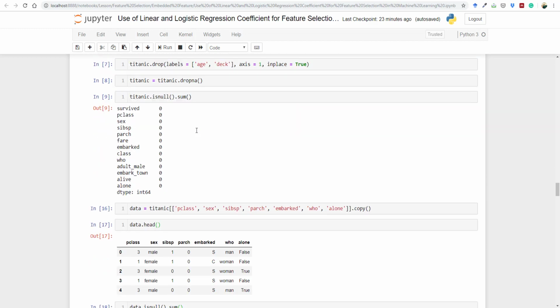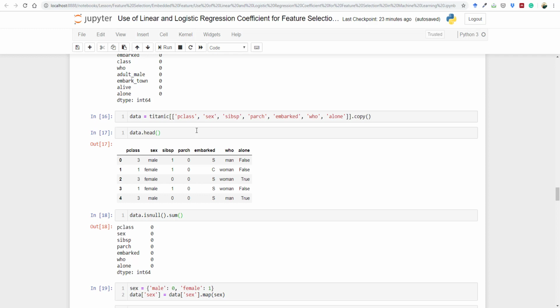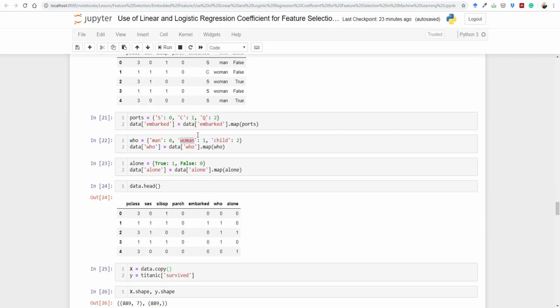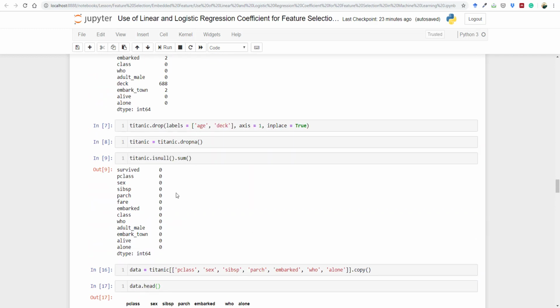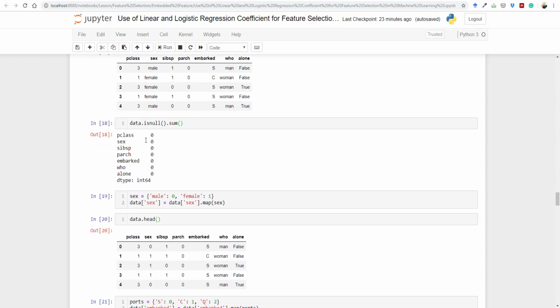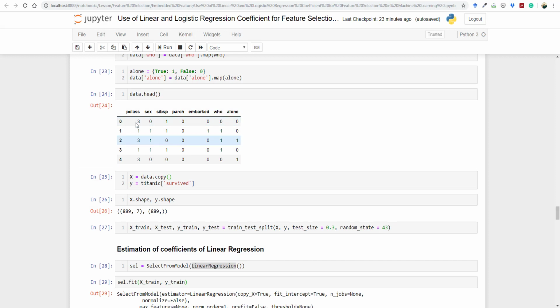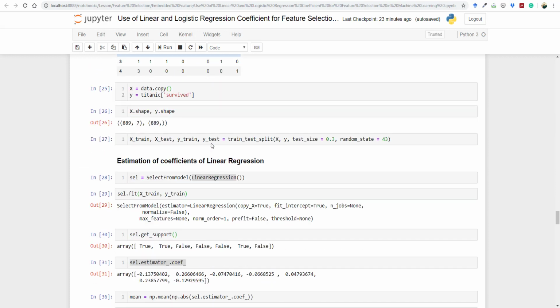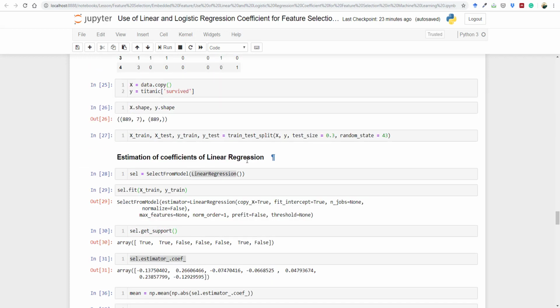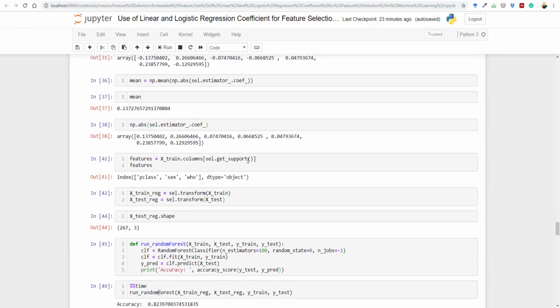And after that I'll do some pre-processing of the dataset, and I'll remove the null values, and then finally I'll convert the string values into numerical values so that I can apply machine learning algorithms. After that, I'll first talk about linear regression, how you can select your features with the help of the coefficients of the linear regression.